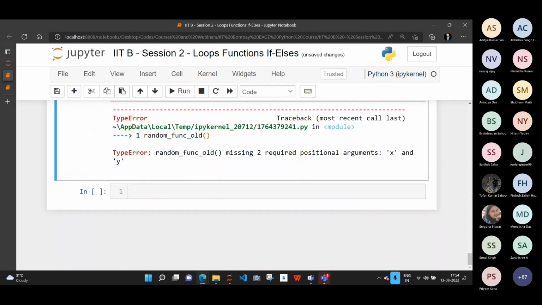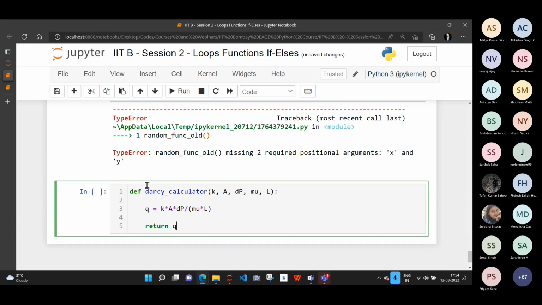Okay. Right. So let's see some applications of a function. I have some with me, so let me use them and explain how we can use functions. So which example should I use? A good old Darcy calculator. The same thing that we did in so many lines of code.